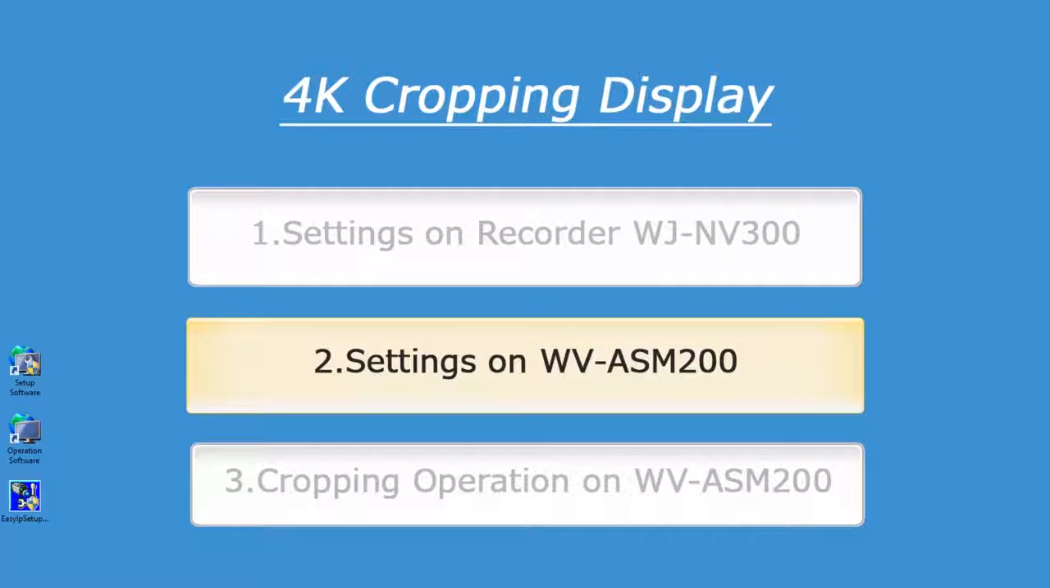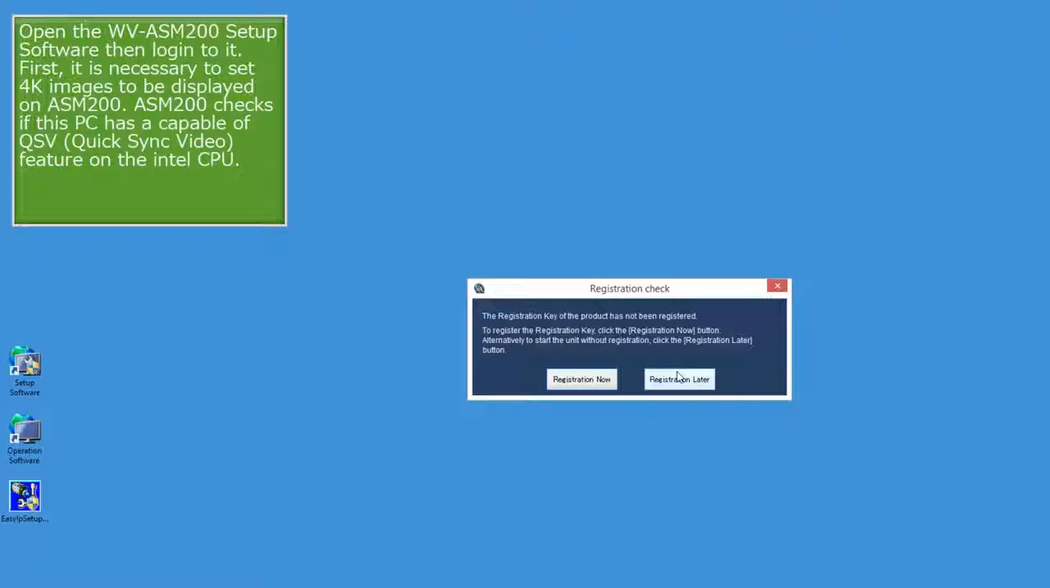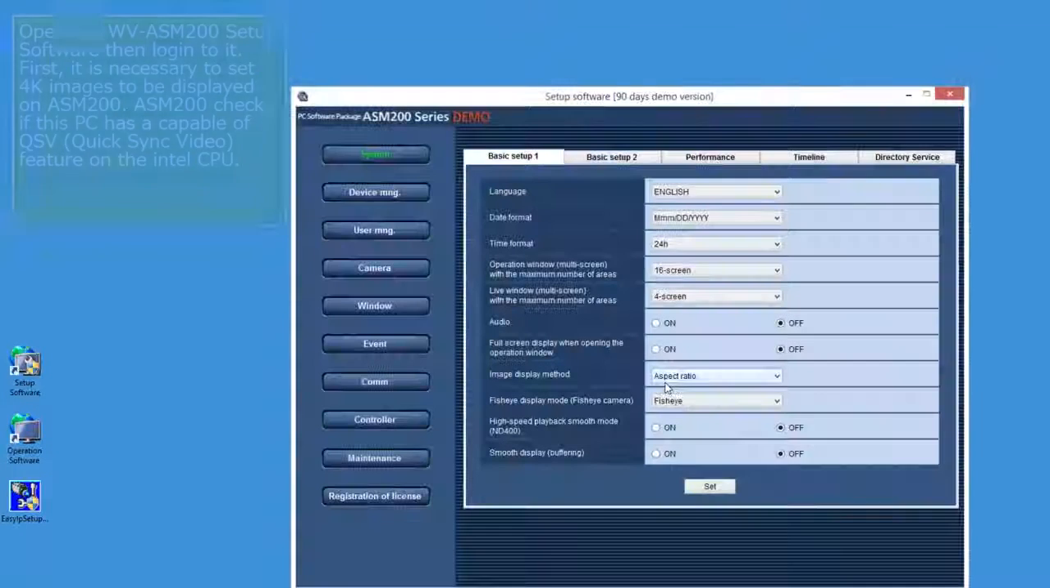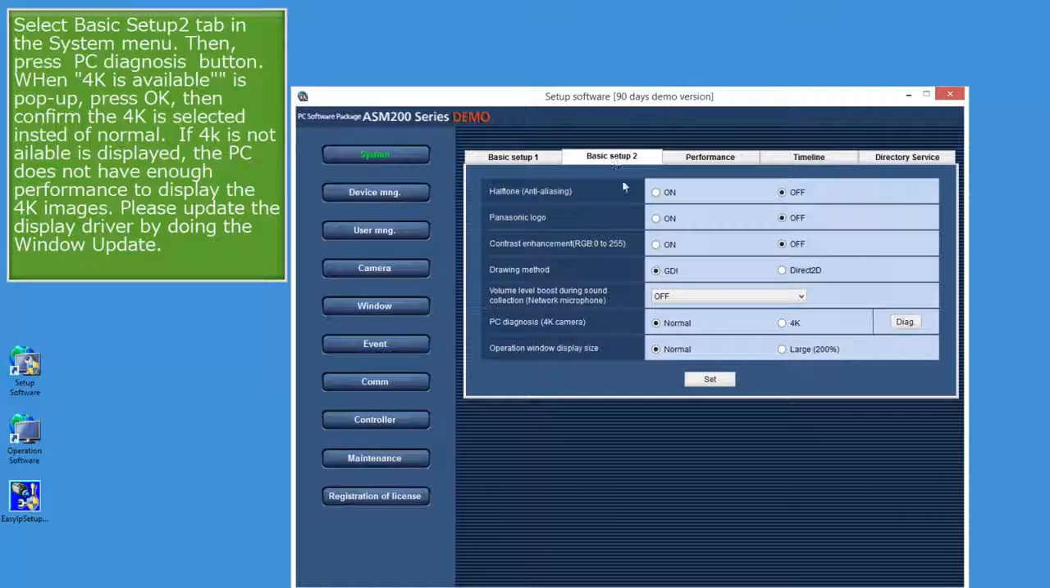Next are the settings in the ASM200 setup software. Open the WVASM200 setup software, then log into it. First, it is necessary to set 4K images to be displayed on ASM200. ASM200 checks if this PC is capable of the QSV feature on the Intel CPU. Select the Basic Setup 2 tab in the System menu. Then, press the PC Diagnosis button.